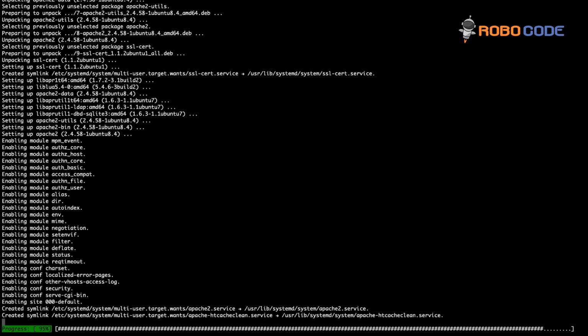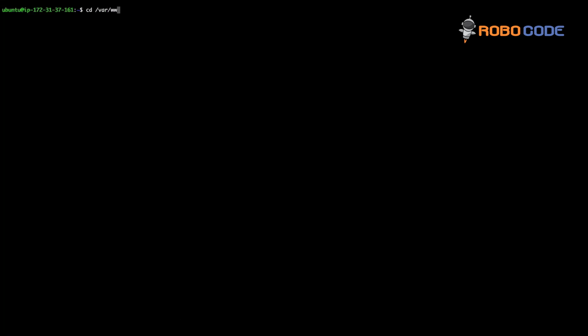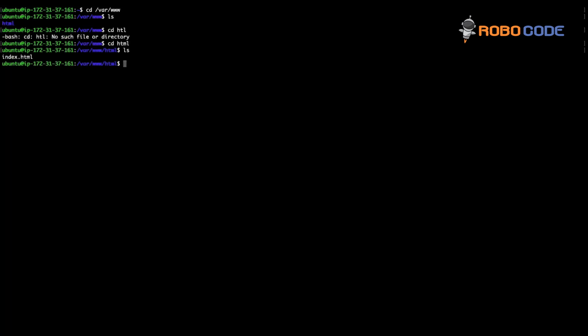Once this is installed, we'll go to the /var/www folder and we will go inside the html folder and we will try to remove the index.html file using the rm -r command. If you have permission, it will delete the file. If you don't have permission, it will throw an error. In that case, you have to use sudo in front of rm -r index.html.